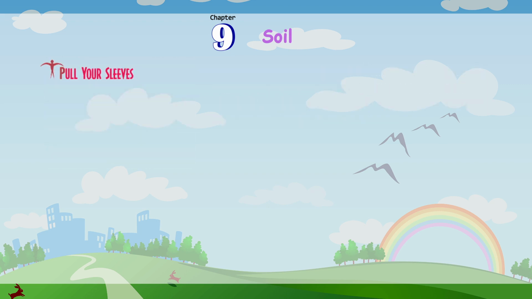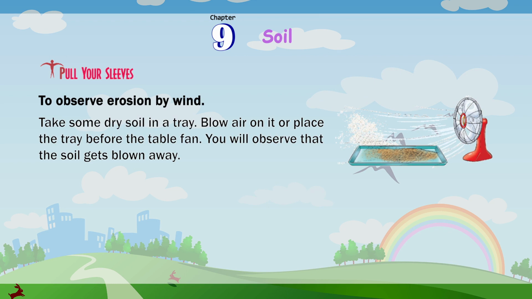Pull up your sleeves to observe erosion by wind. Take some dry soil in a tray. Blow air on it or place the tray before a table fan. You will observe that the soil gets blown away.